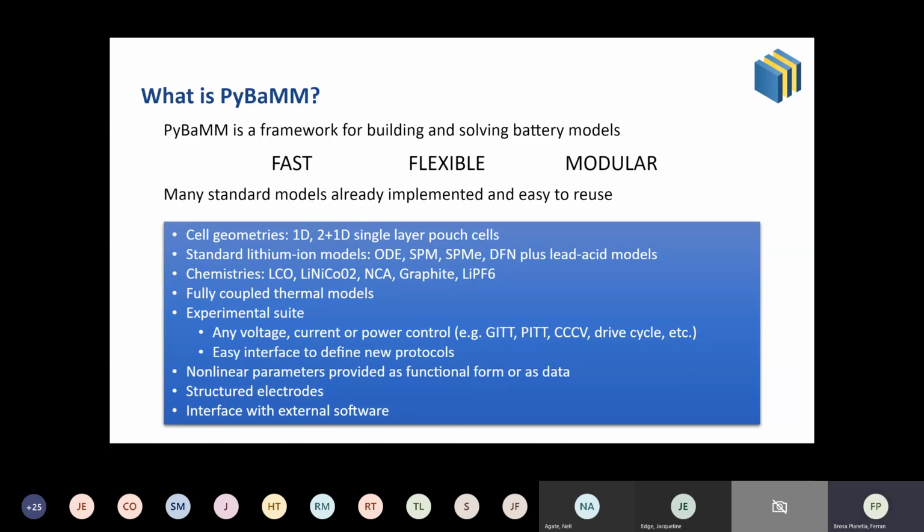So first of all, you might be wondering, what is PyBaMM? The idea is that PyBaMM is this framework, so you can create your battery models and solve them. And the ideas when designing PyBaMM is that we want it to be fast, flexible, and modular.